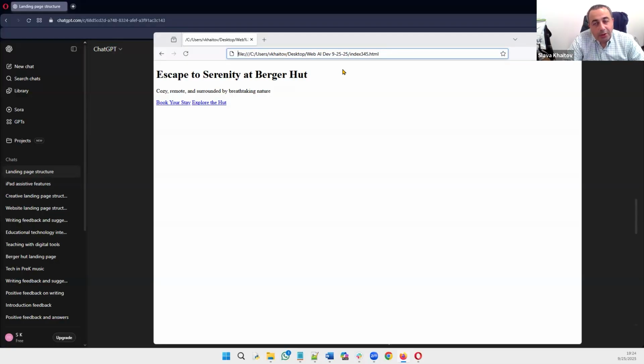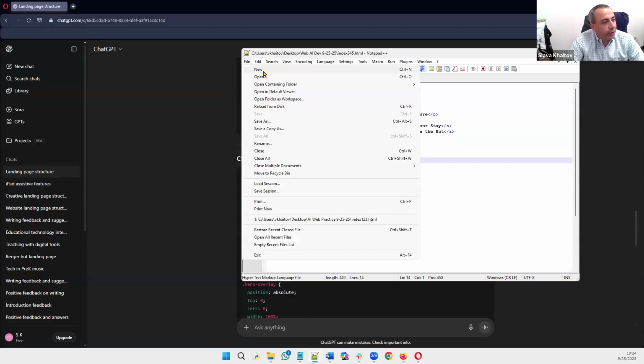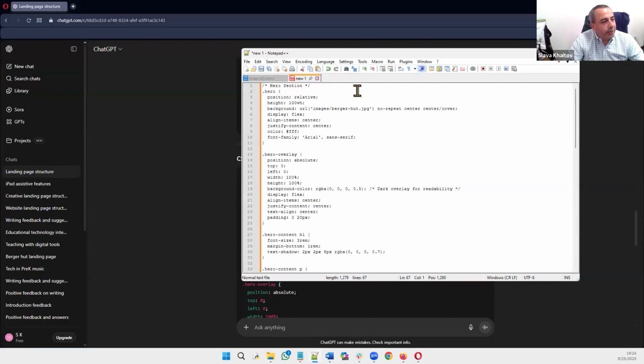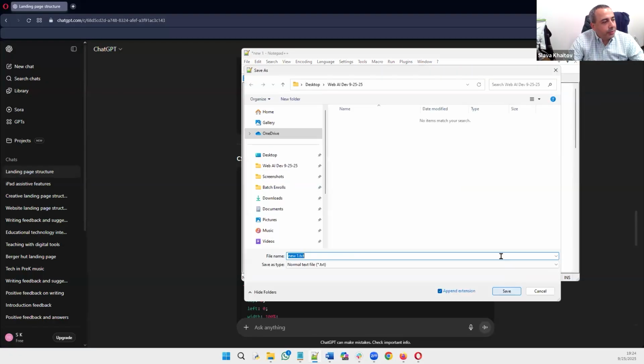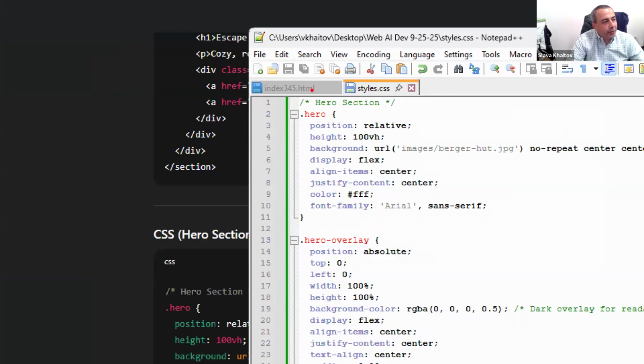So next, I'm going to make it look a little bit prettier by copying the CSS code, going back to the Notepad, creating a new file, pasting what I copied, and saving it as styles.css. And that's going to be also saved in the same folder. Let's now see, and notice that Notepad++ actually keeps my index file open, and created a new file for this CSS styles as a separate tab.